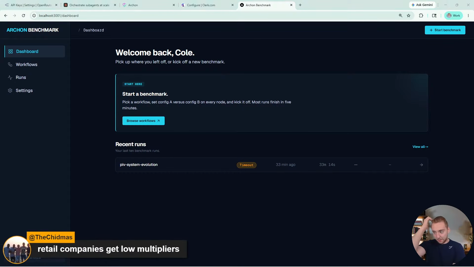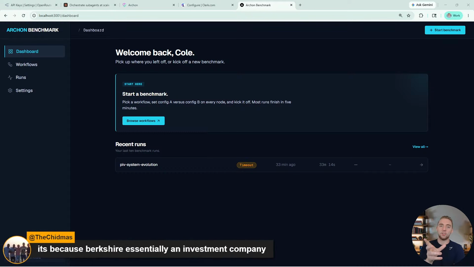Yeah, retail companies get low multipliers. That makes sense. Berkshire Hathaway, it's an investment company. Yeah, I totally understand that different industries have different multipliers. But still, the multiplier for AI companies is bonkers. Anthropic is just bonkers.